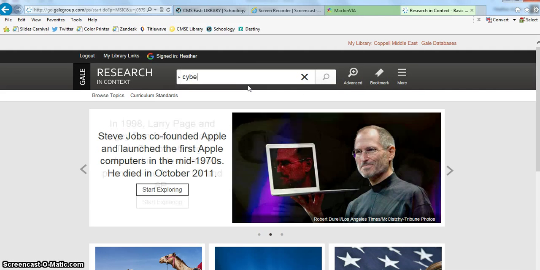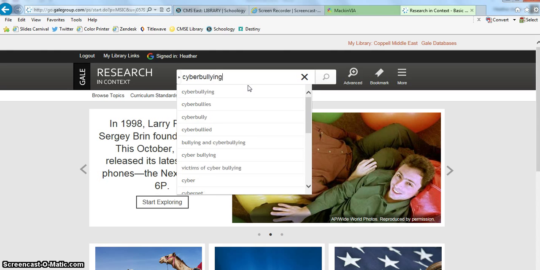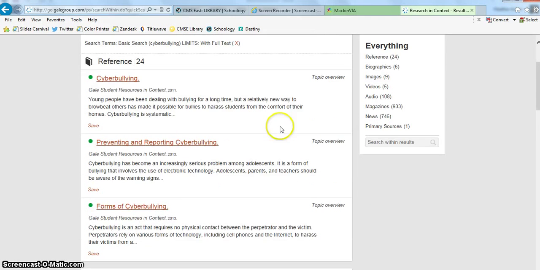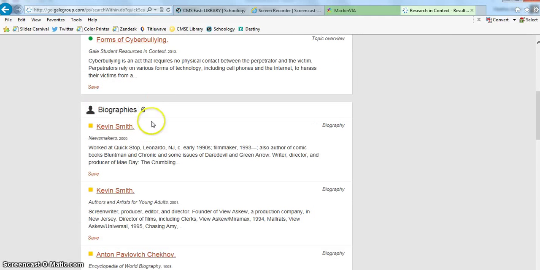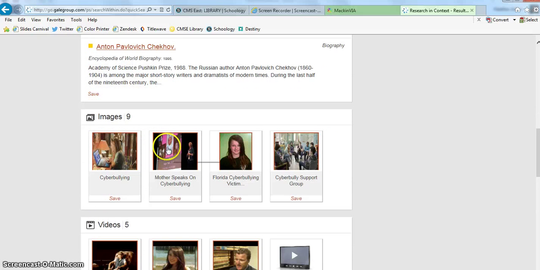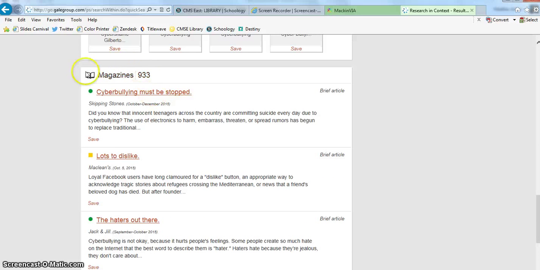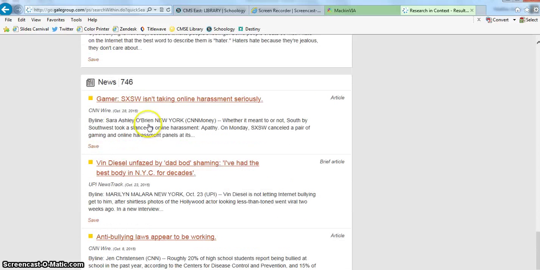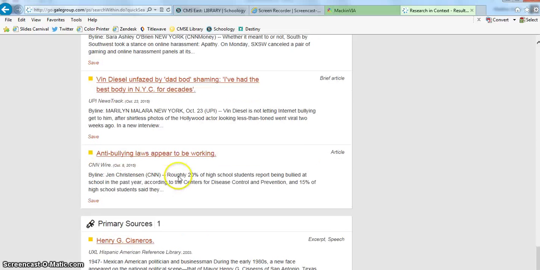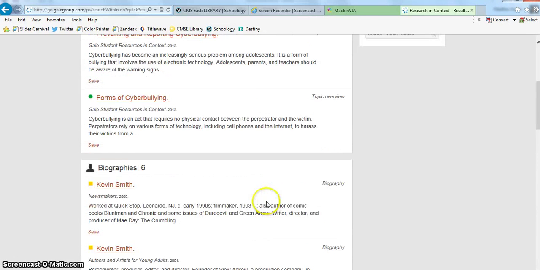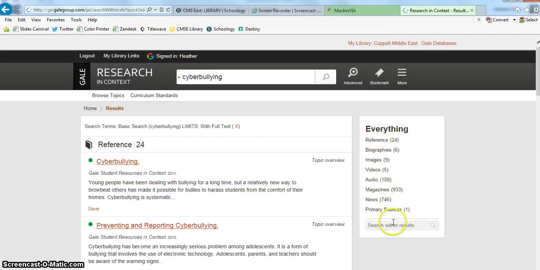So I'm just going to type in my topic, cyberbullying, and hit enter. And what comes up is a list of results. It begins with some chapters from reference books. I can scroll down and see that I have some biographies that mention cyberbullying. I have some images, some videos, some audio files, and then I get into some magazine articles and some newspaper articles. And then I also have one primary source. I can see a list of all of these in this right menu.